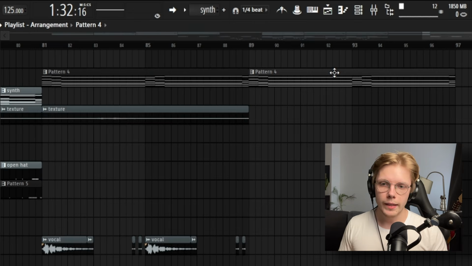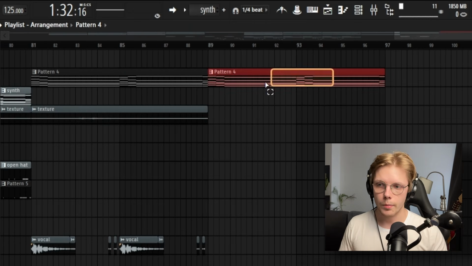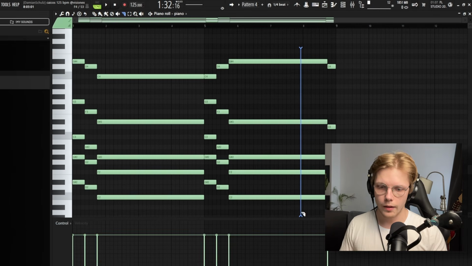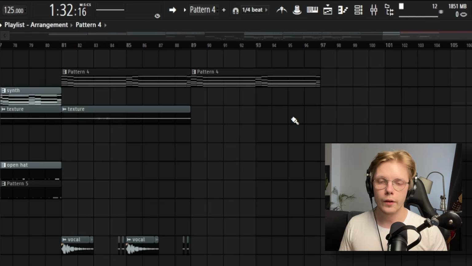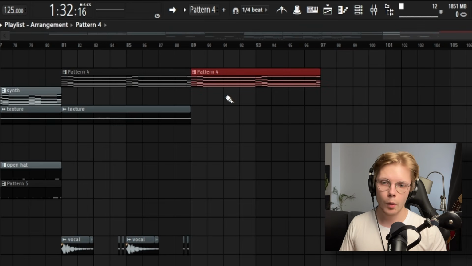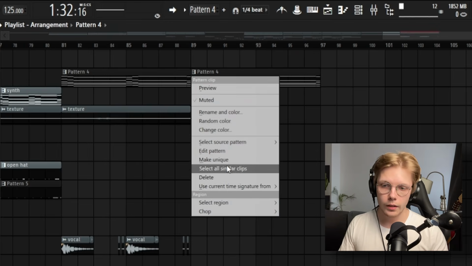Let's say we want to make this pattern unique and change it up. If I go in here right now and I just add a chord or cut right here, this pattern is also going to be affected because it's also pattern 4. So if we want to change this pattern up without this being affected, then we have to make this unique. Normally, you would go here and press make unique.